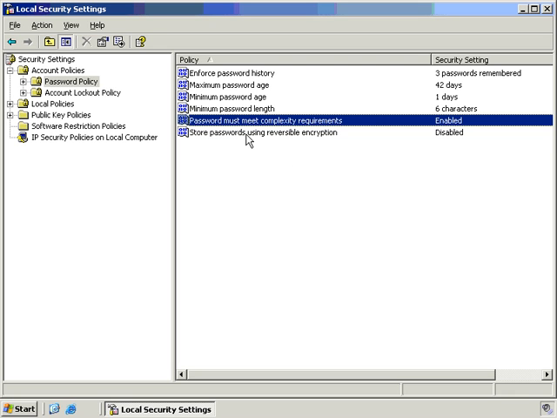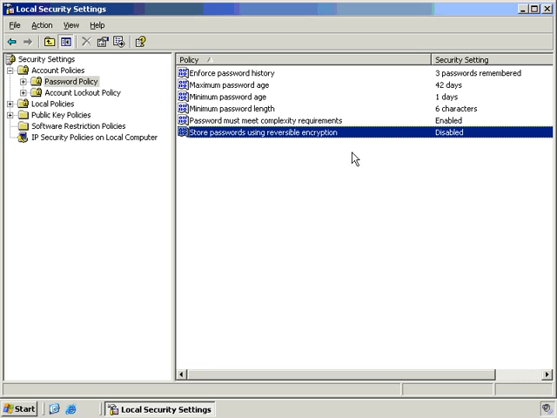And last but not least, there's store passwords using reversible encryption. Even Microsoft does not suggest you enable this unless you have some sort of legacy software sitting on your server that needs to be able to read your users' passwords. Generally, passwords are stored in a one-way encrypted hash, which means there's no way of taking the hash and actually reversing it back into the password. So don't even worry about that one.